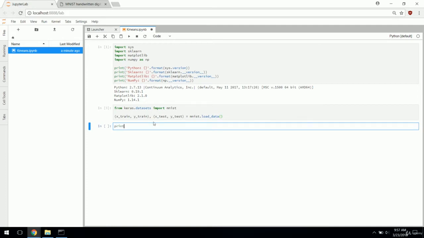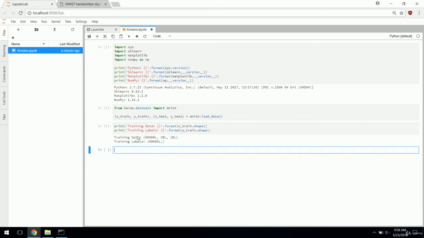Let's print out some of the information for this. So let's do training data, just so we know that we have the entire data set, what we're working with. Let's do format xtrain.shape. Let's print out the shape there. Let's also print out the training labels, see what these look like. So we will get those. Let's print these. So training data, we have 60,000 28 by 28 pixel images. And for each of those, we have an associated label.